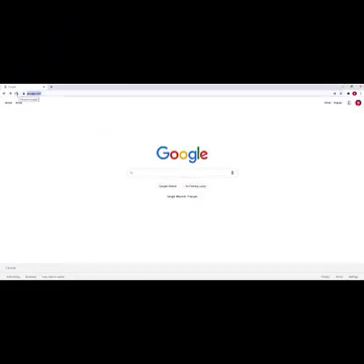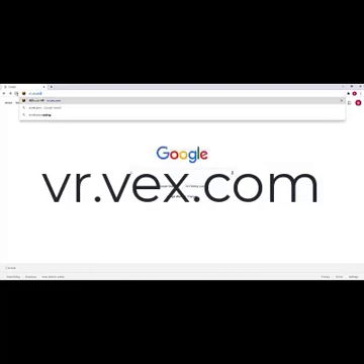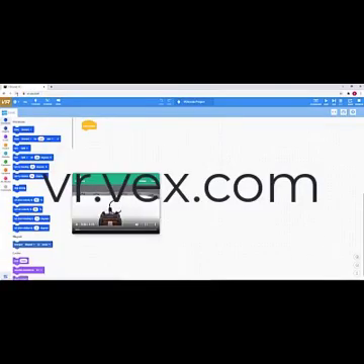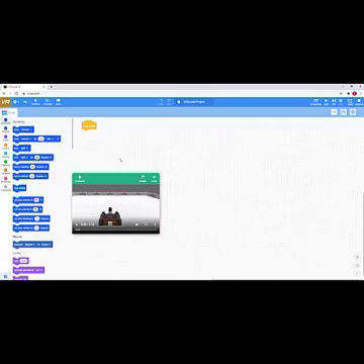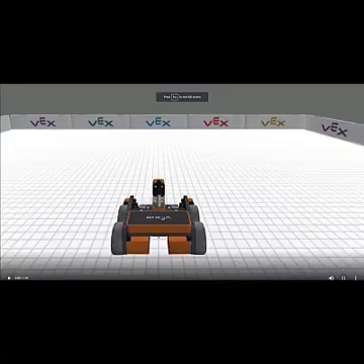So we're going to go to our browser and we're going to navigate to vr.vex.com. And that's going to take us to this web page where we can actually code a virtual robot. So the first thing you'll notice is that a tutorial opens. So let's take a look at what these tutorials entail. I'm going to open this up full screen and let's take a listen.